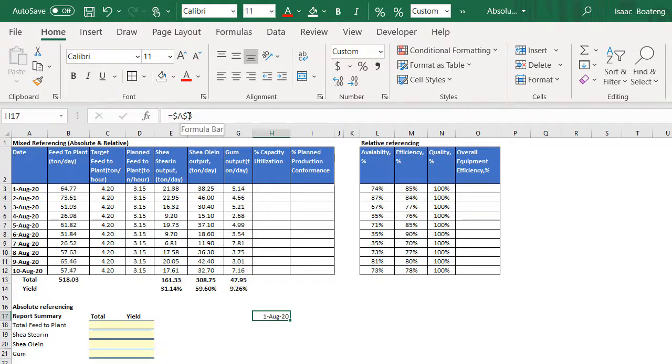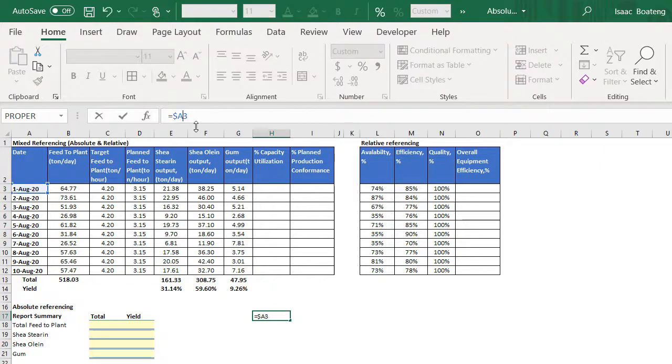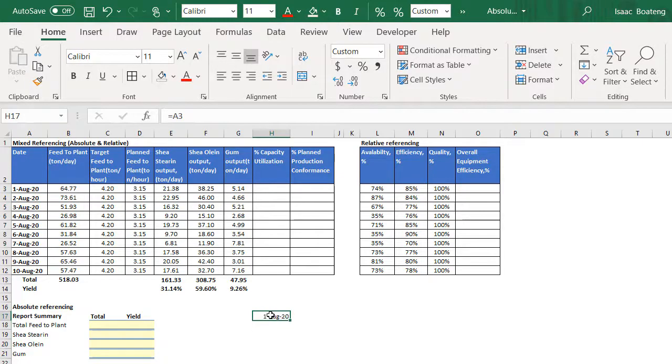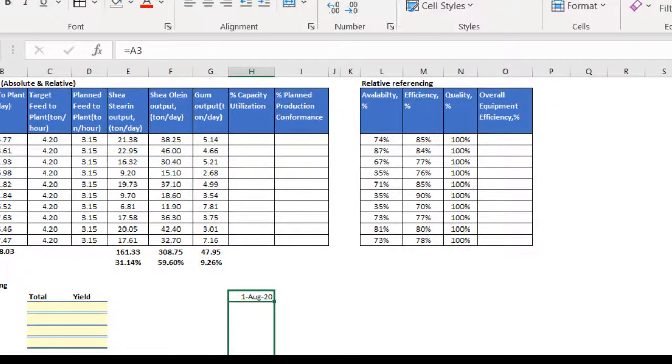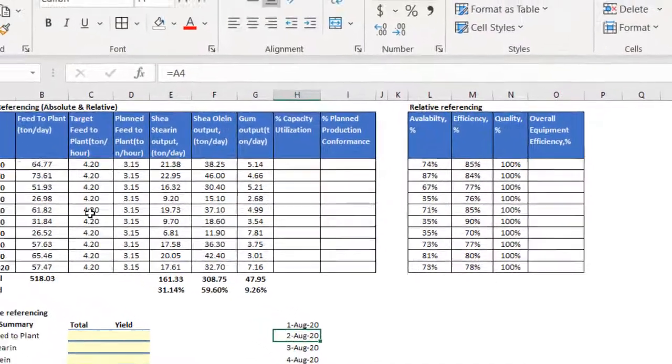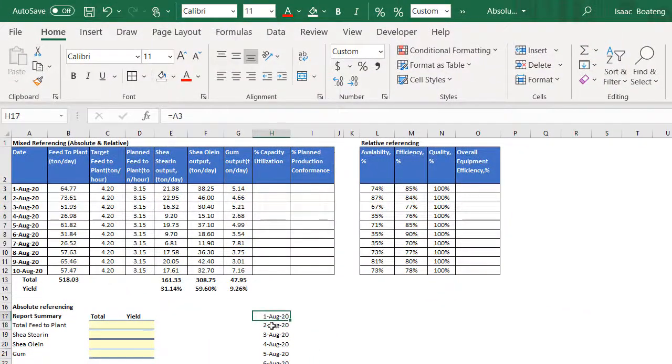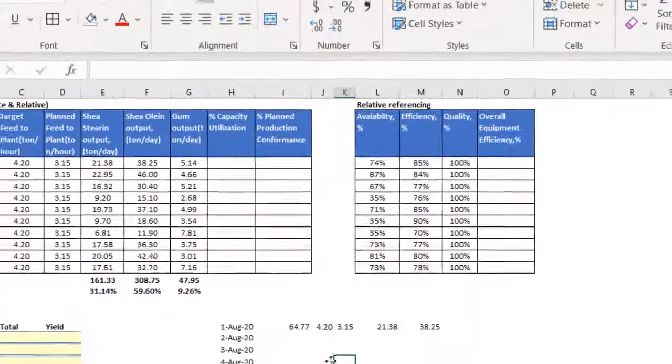Now let's use relative referencing. With relative referencing, you do not need a dollar sign. Now let's see what happens when we drag. You notice this is picking different cells. It is following the trend from A3. Once we are dragging down, it's going to go to A4, A5 in that manner. If we were to drag along the row, it is also going to pick the values here.